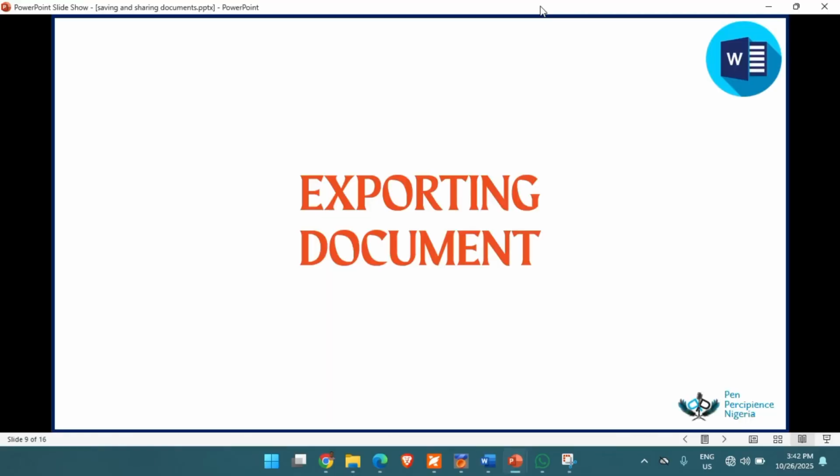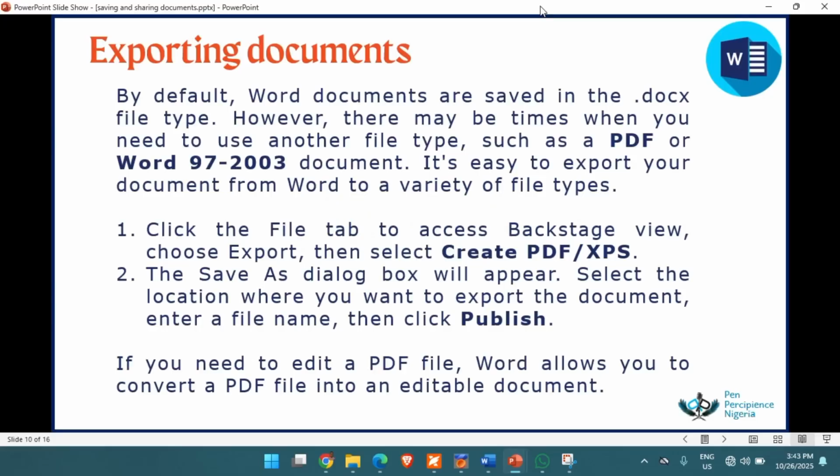Exporting documents. By default, Word documents are saved in the .docx file type. However, there may be times when you need to use another file type, such as a PDF or Word 97 to 2003 document. It is easy to export your document from Word to a variety of file types. How do you go about that?